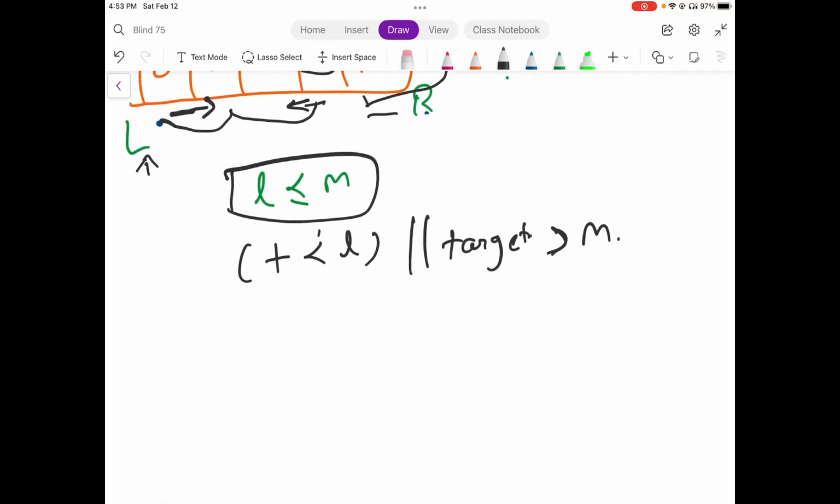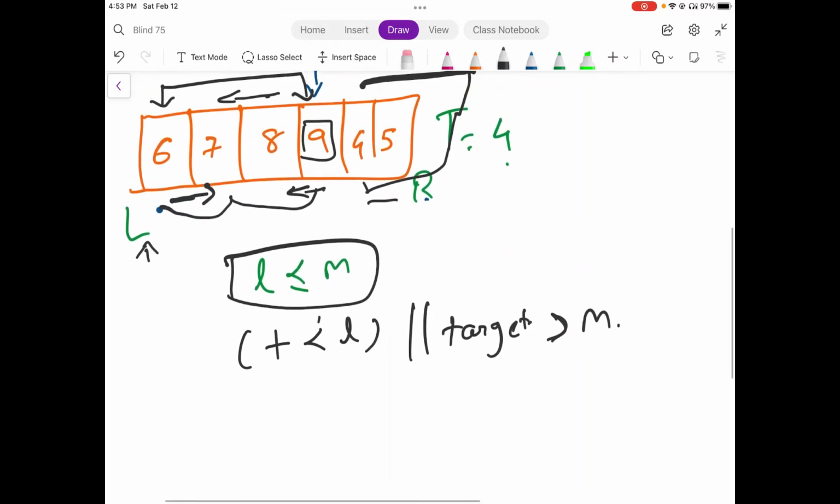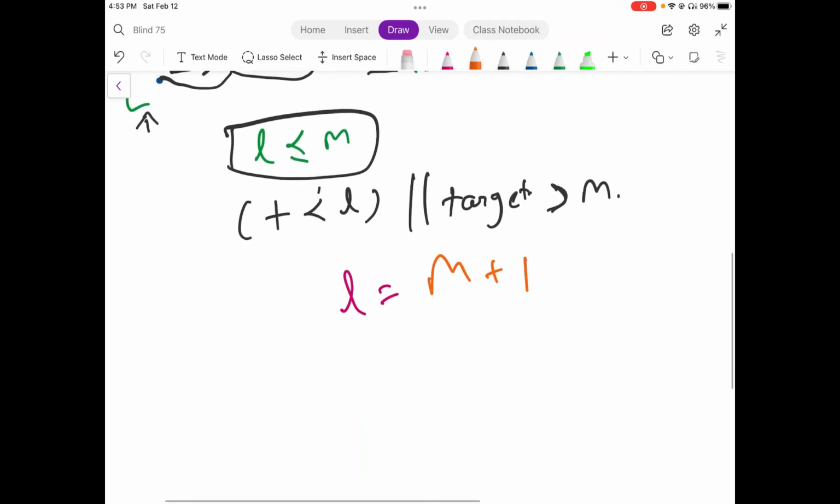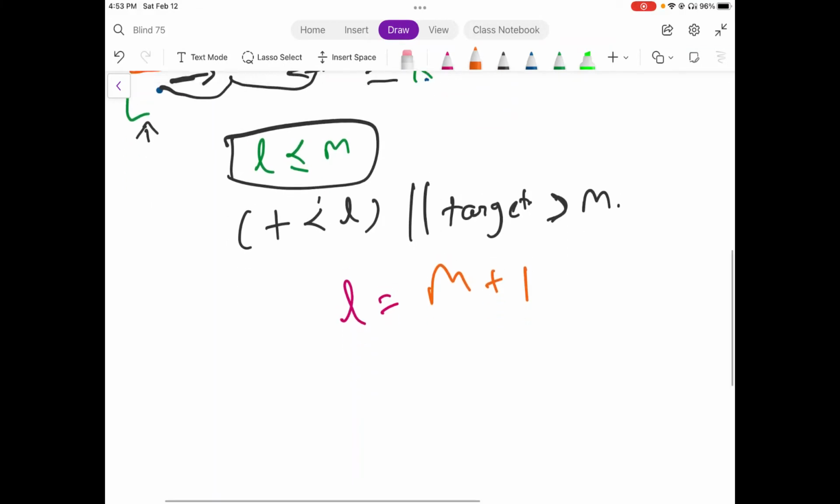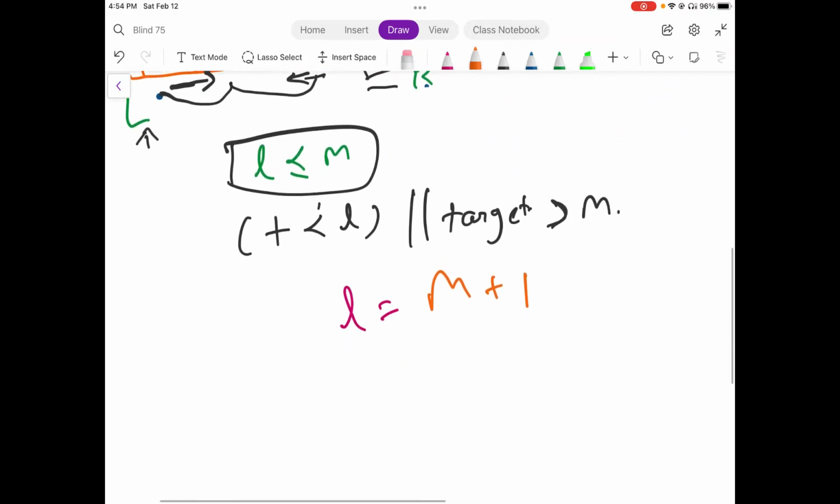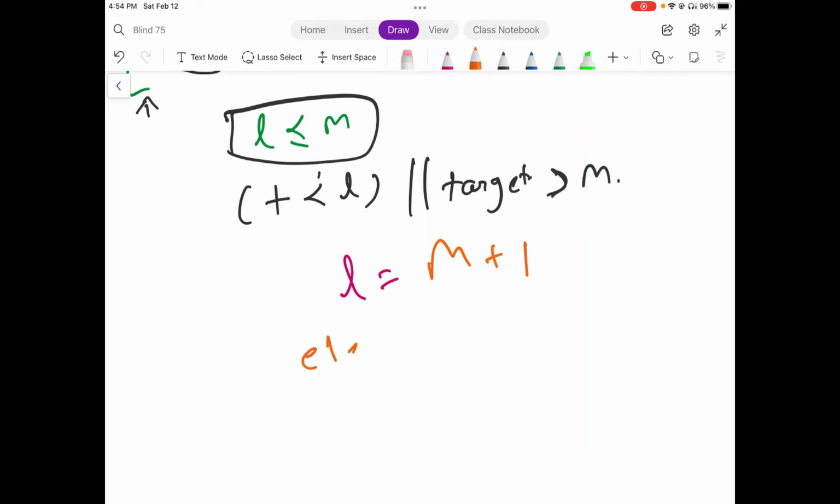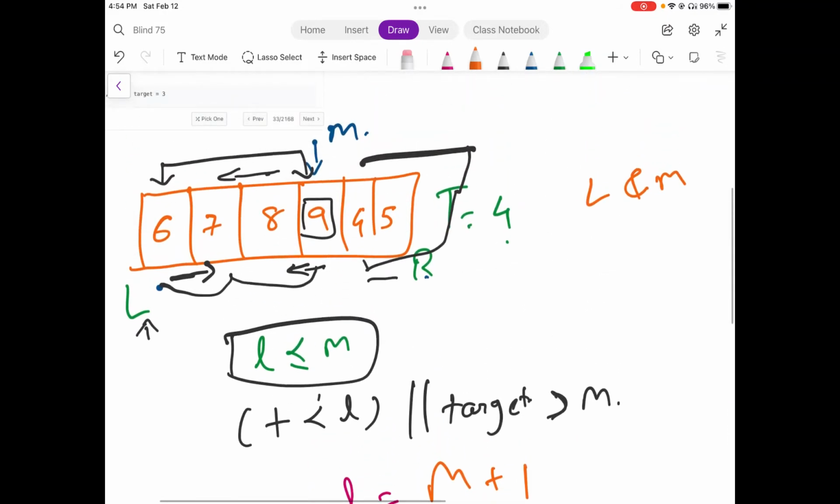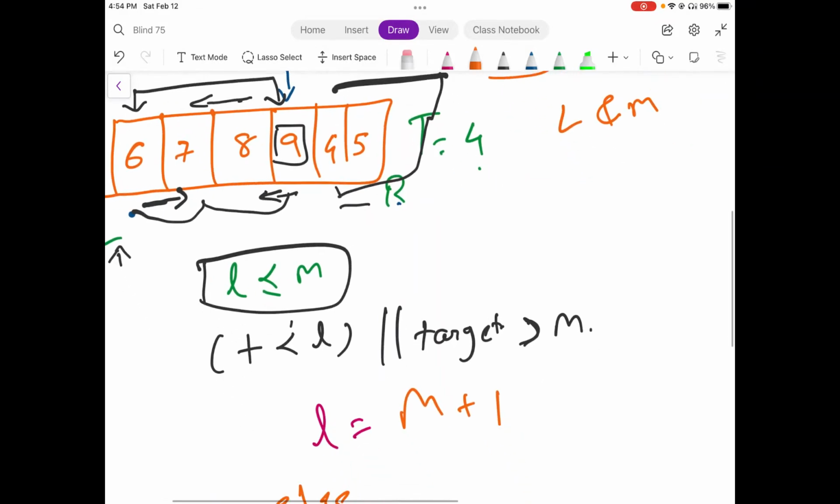So we know that whenever the left portion is completely sorted and either of these two conditions is met, we need to update the value of left to mid plus 1. Else, if that is not the case, which means the value lies between left and mid, we need to update the value of right to mid minus 1. And each time we calculate the value of mid, we compare whether the value at mid is equal to target or not. If that is the case, we can simply return the value of mid as our result.